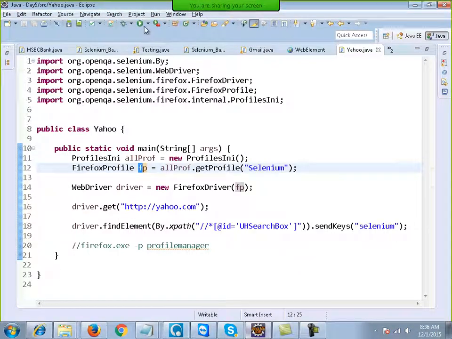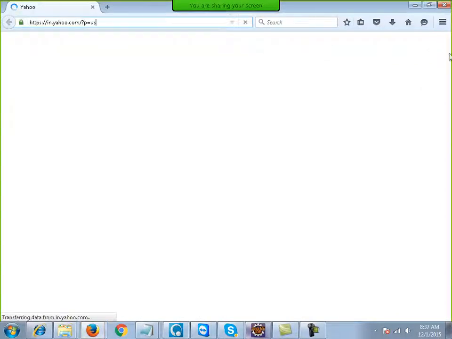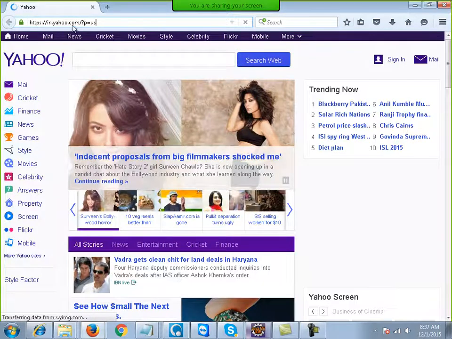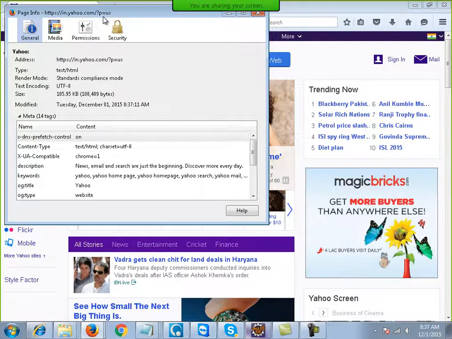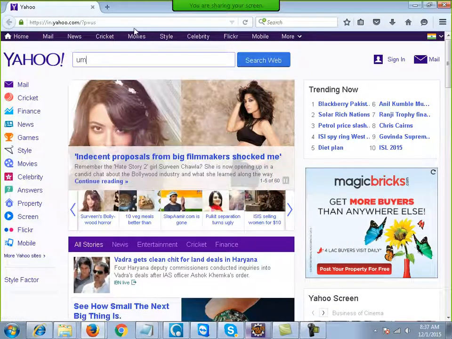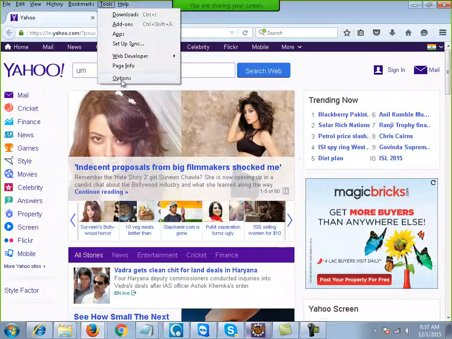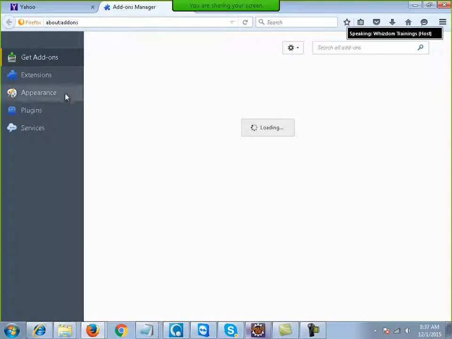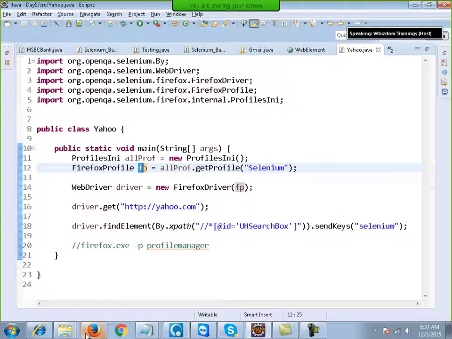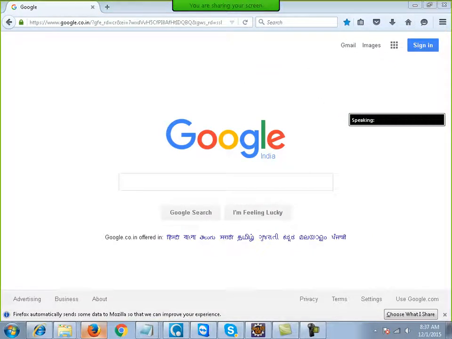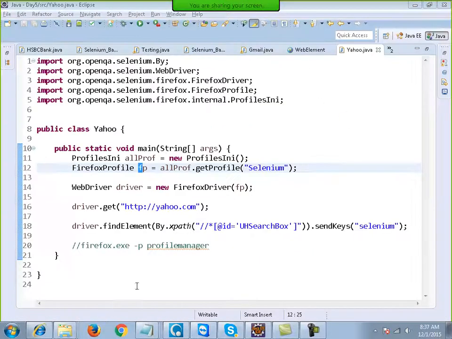Now if I run the code, you will see that Firefox opens, and hold on, it's not having Firebug. Hold on just a minute. Tools, add-ons, hold on. Just a minute, guys.